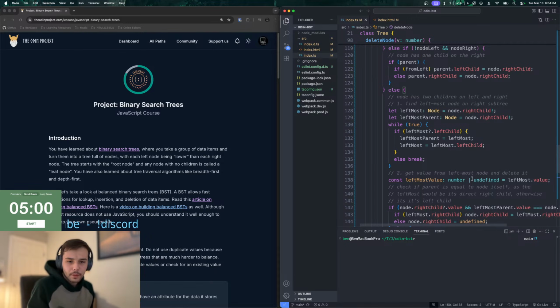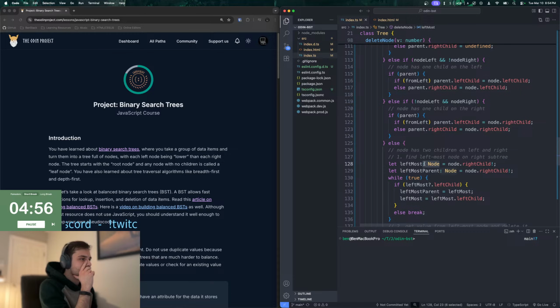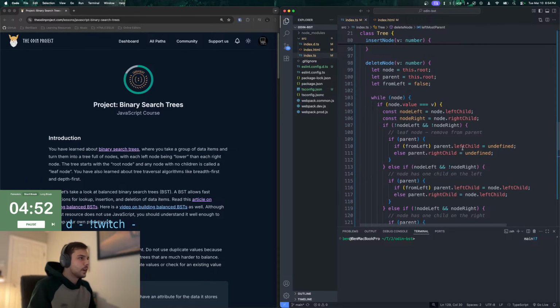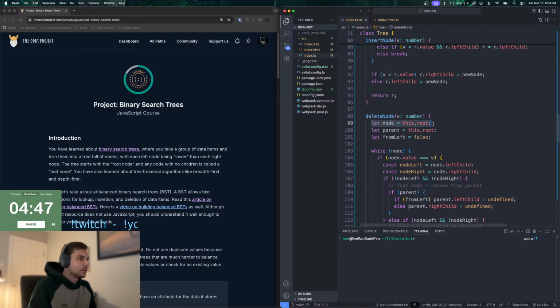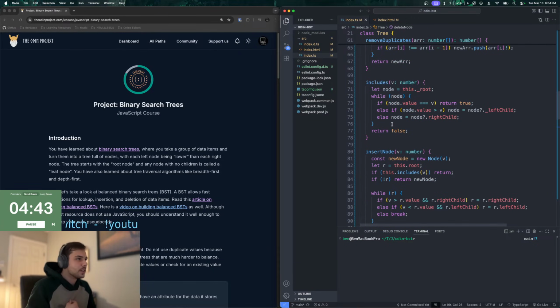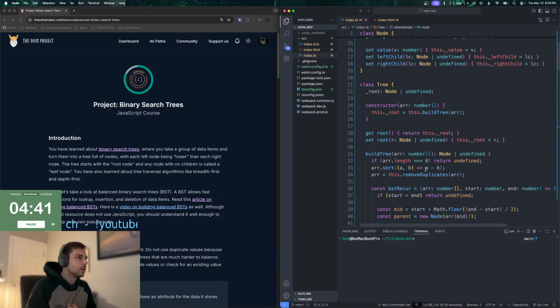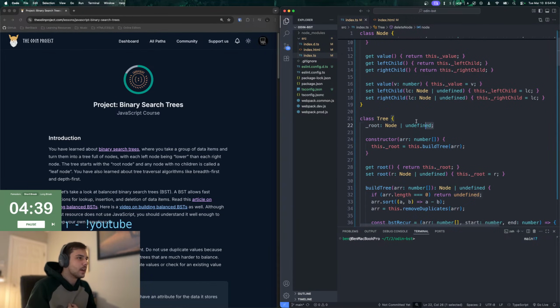If it's TypeScript, wouldn't you actually have to define the types, anime? So not always, because a lot of types can be inferred. I actually probably don't even need this type annotation here. For instance, if I say let node equals this dot root, the inferred type here is node or undefined because the type of this dot root is node or undefined.